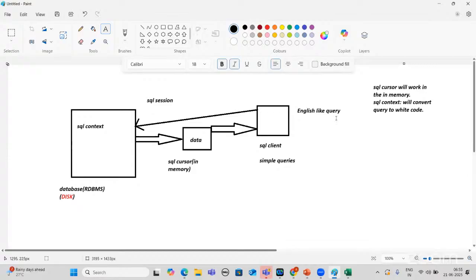This query is given to the SQL context. What is the SQL context doing? It will convert this query to byte code. Where is the SQL cursor working? In memory. In memory is nothing but what? In memory is nothing but RAM, right? So this SQL cursor is working in memory.